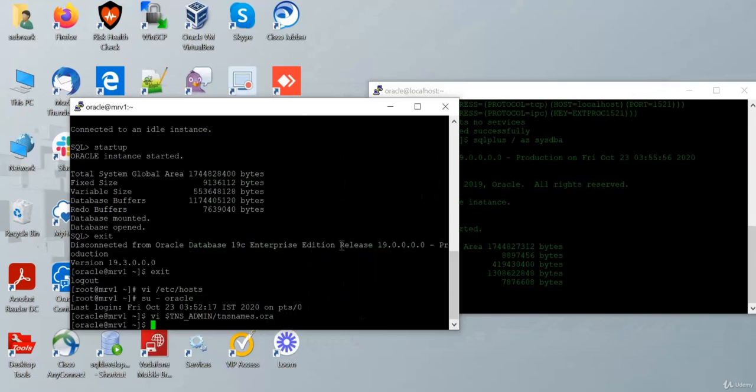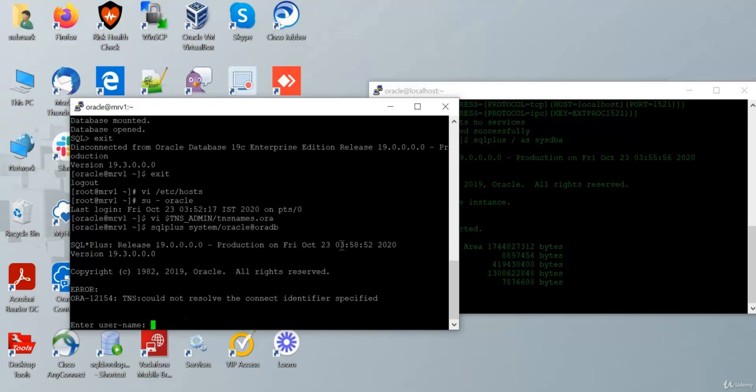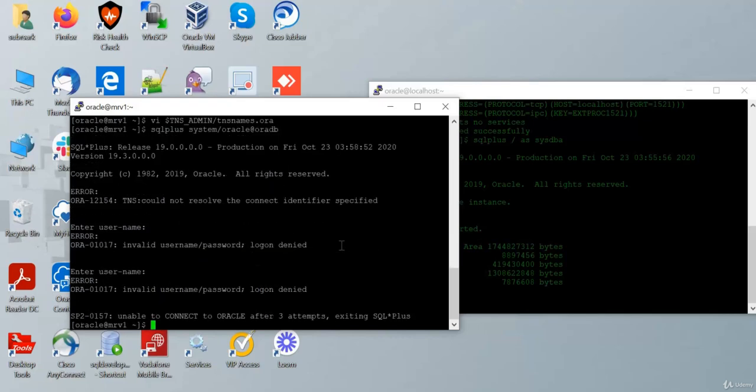Now let's connect to the non-CDB database from MRV1. Connect system, Oracle at OraDB. Not working.